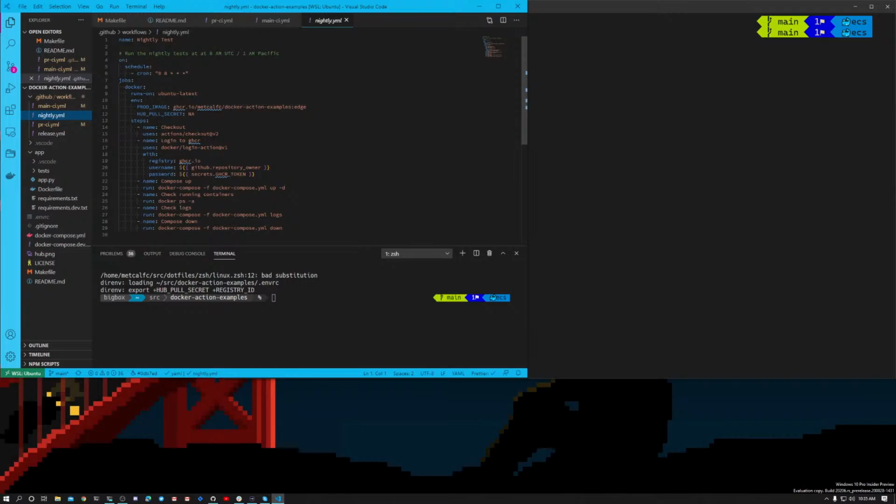Let's see. We check out, log into the GitHub container registry, and then as part of the test, I use Compose. So I compose up the entire application. I check to see if there are some running containers. I check the logs, and I tear it all back down. And that's the nightly test.